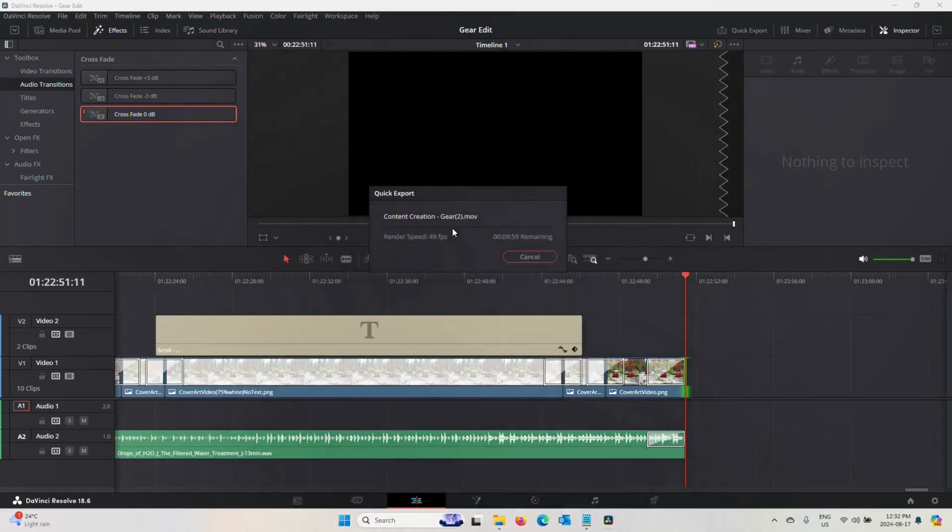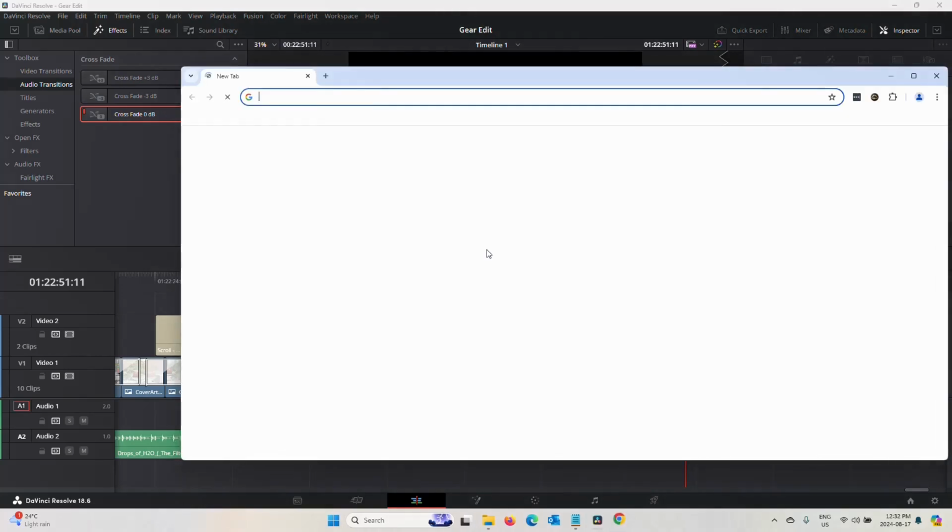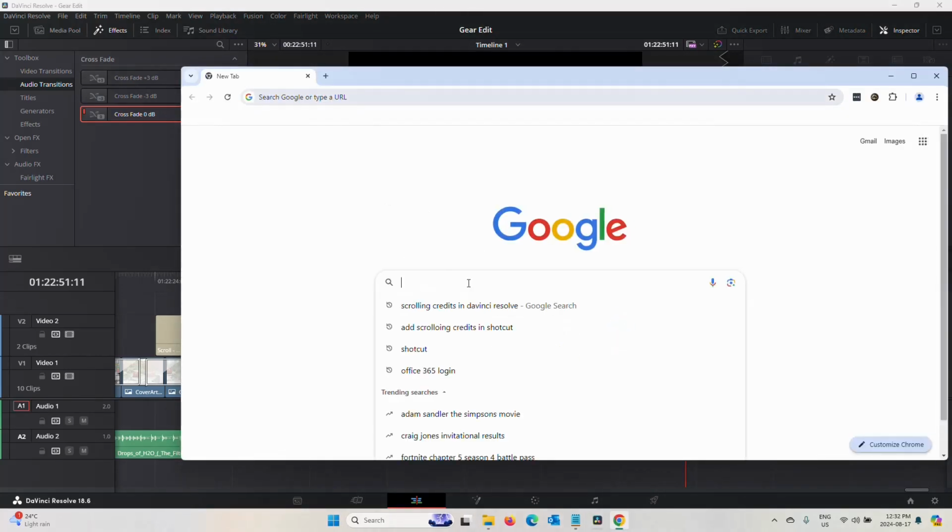But again, like with Shotcut, Google and a web browser is your best friend.